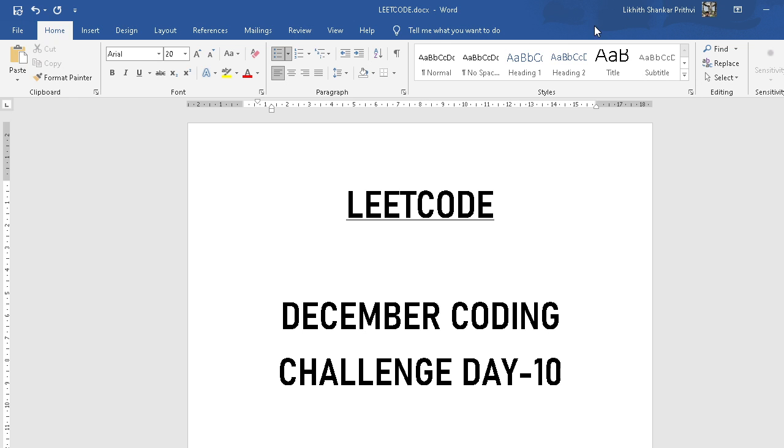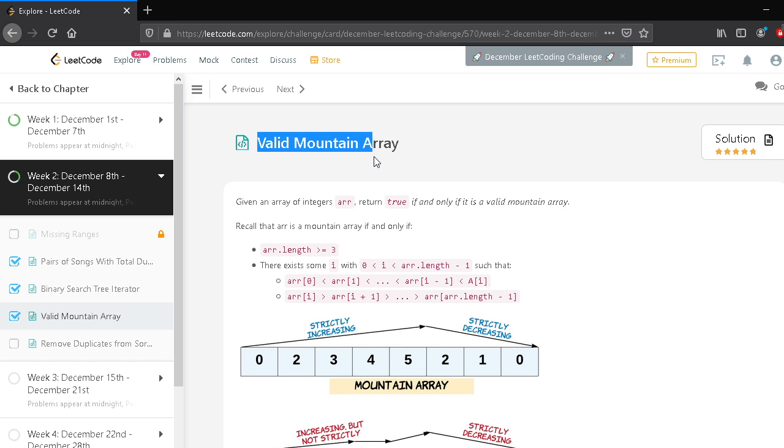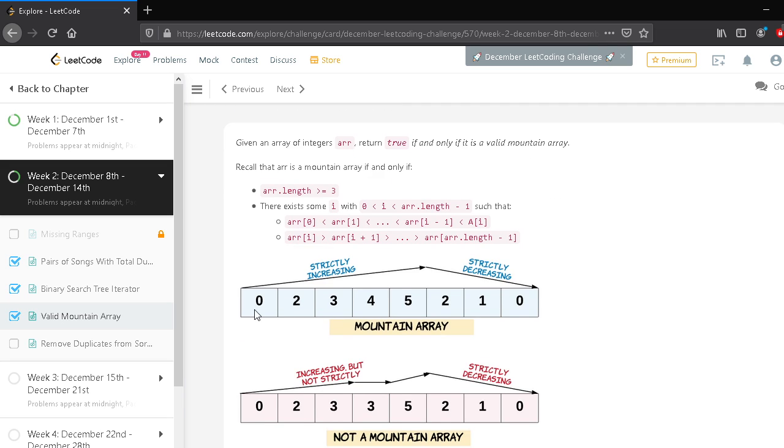Let's see the December LeetCode challenge, day 10 problem, which is valid mountain array. Here we will be given an array, and it is a boolean function which we have to implement. We have to return true if the given array is a mountain array. So what is a mountain array?